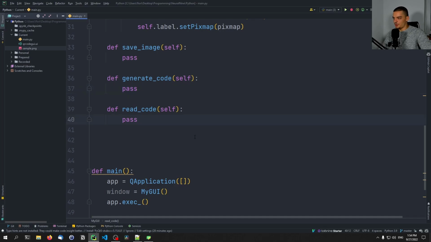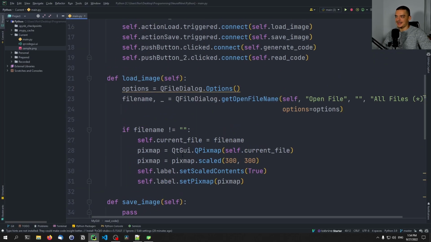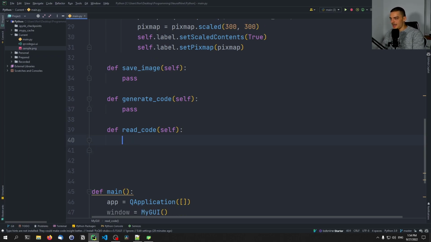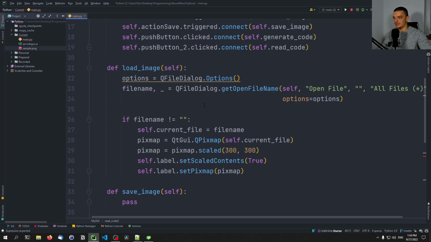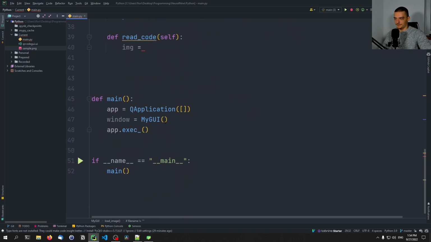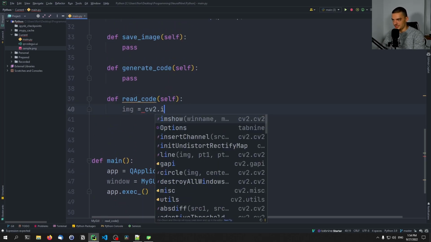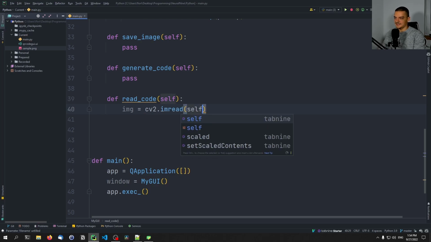Let's actually start with the reading, because we already loaded a file. The next step is to read the QR code, to read its content. Then it would be to generate the QR code, and then in the end we're going to save the result. So let's go on with the reading. For this we're going to say image equals the file that we just loaded. We still have the file name saved in self.current_file. So we can say image equals cv2.imread(self.current_file).